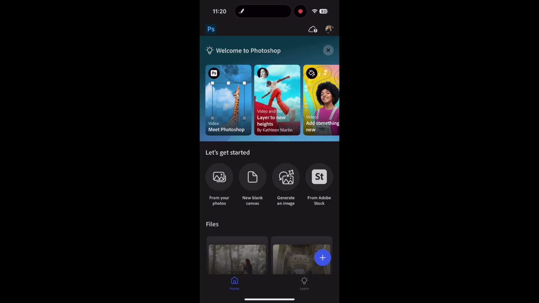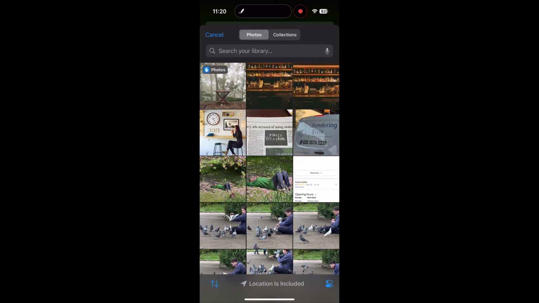This is Steve Caplin for CreativePro, and we're going to look at how to make a simple composite using Photoshop for iPhone. We'll start on the home screen and we'll choose from your photos to select our first image. We'll choose this woman sitting at a cafe table and tap to open the image in Photoshop.